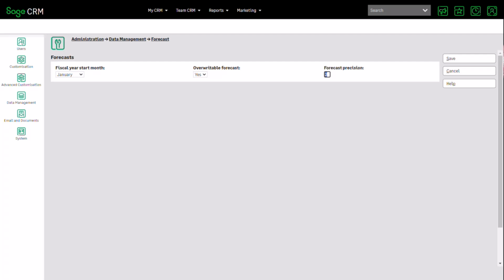And the second choice that we can make is, do you want to allow overwritable forecasts? Now, we saw how forecast values are calculated with the different scenarios, but an overwritable forecast would allow somebody to say, well, no, I don't think it's going to be that much, it's going to be this much, and change it manually. So an overwritable forecast gives the possibility that you can just manually enter the forecast that you're prepared to commit to as a salesperson.